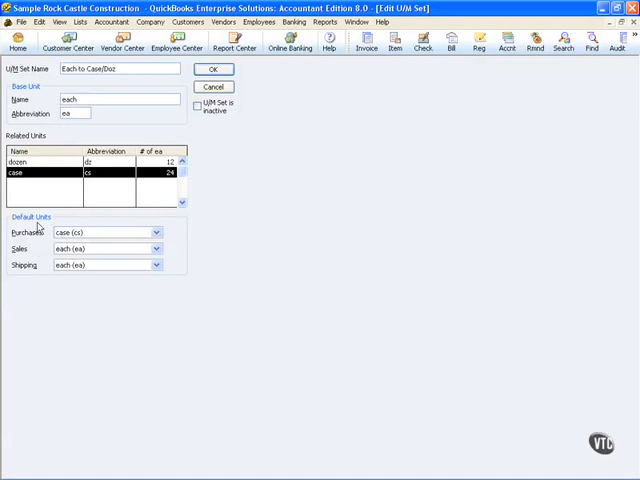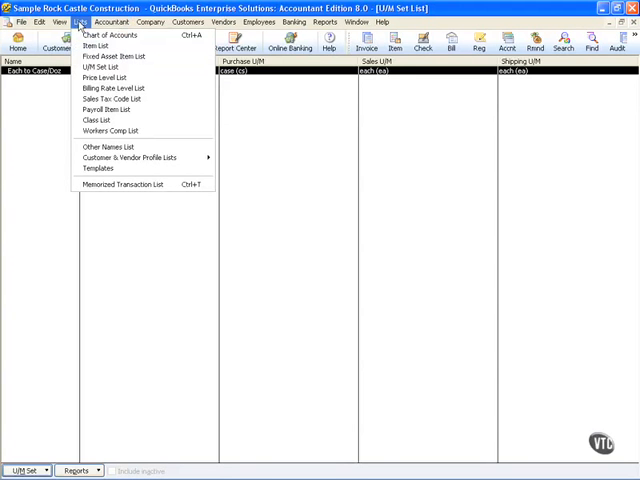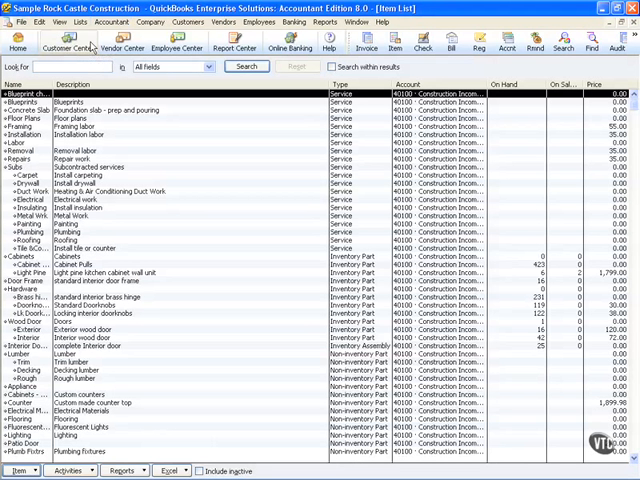I can also define the standard unit of measurement for purchasing, for sales, and for shipping. In each particular instance, I can change that as necessary, and keep in mind this is simply a default unit, which means at any time on any transaction I can change it. Let's close out of our unit of measurement. Let's return to our list and back down to our item list.